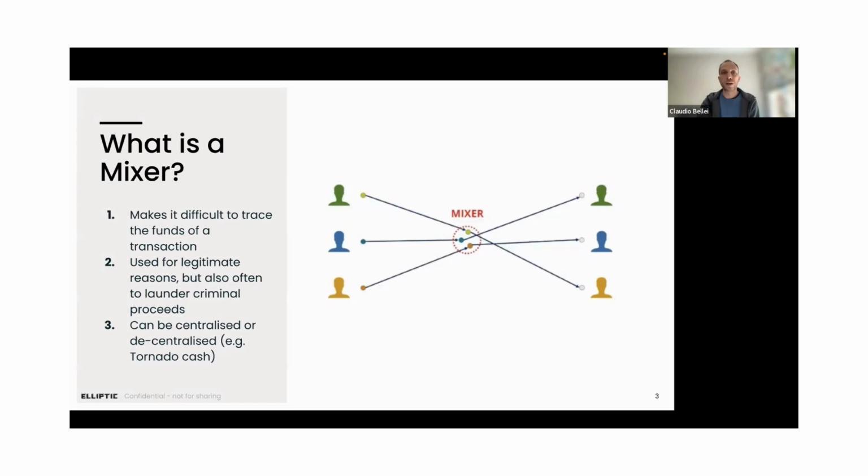I should add that there are also what we call privacy wallets, which are pieces of software that allow users to mix coins with other users using the same software. All of this while still controlling their funds, so without using any third party. And what they do is typically they create so-called coin join transactions on the blockchain. Now, we're not going to cover coin join transactions in this presentation, but it's important to know that they exist.